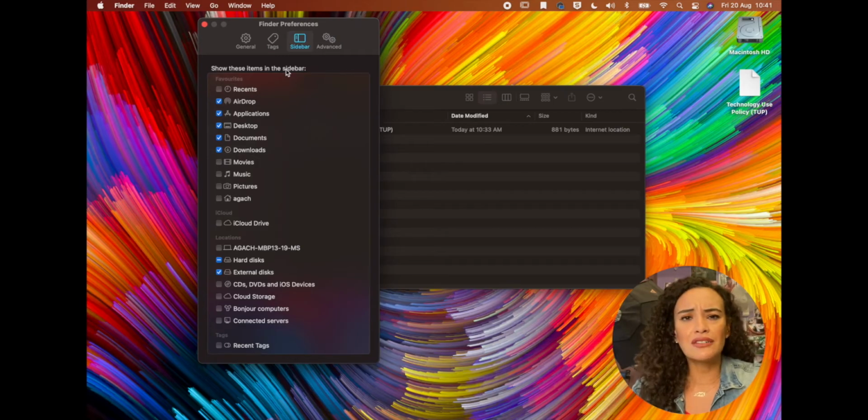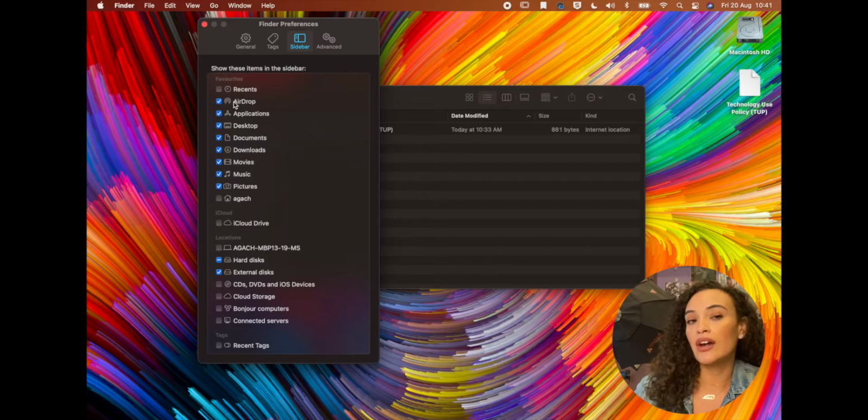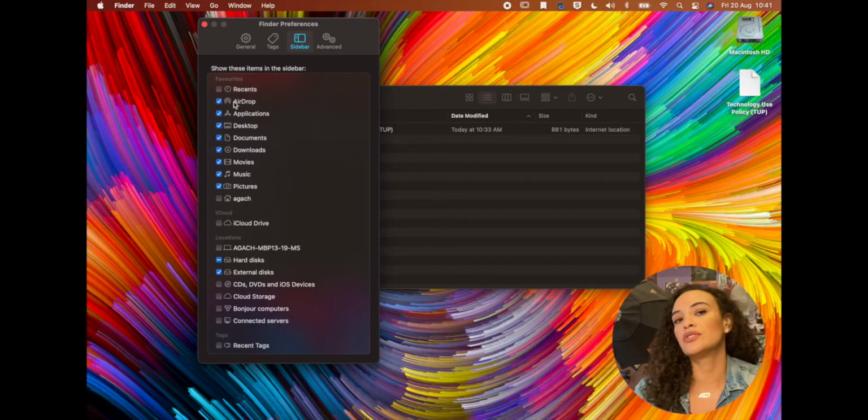For some reason, the default on the sidebar is to show applications, your desktop, and sometimes documents. I've even seen downloads not show up, and that is a really important folder for you guys to be able to access with how much you download things off the internet. I also personally like to feature all the media things, my pictures, especially music and movies. AirDrop is a good area to have open as well, because then you can share things very quickly. And then Recents is pretty useful because it's the most recent thing.